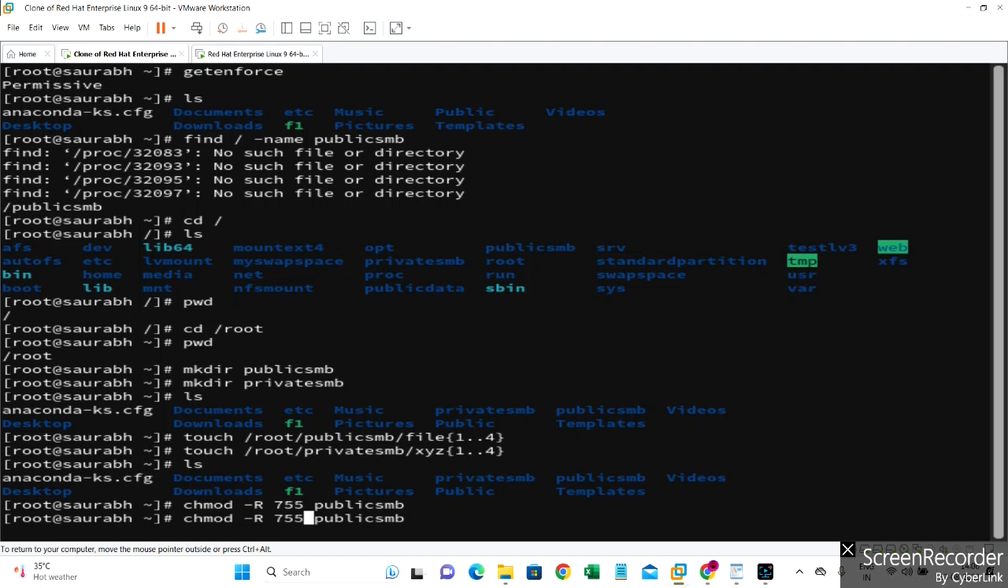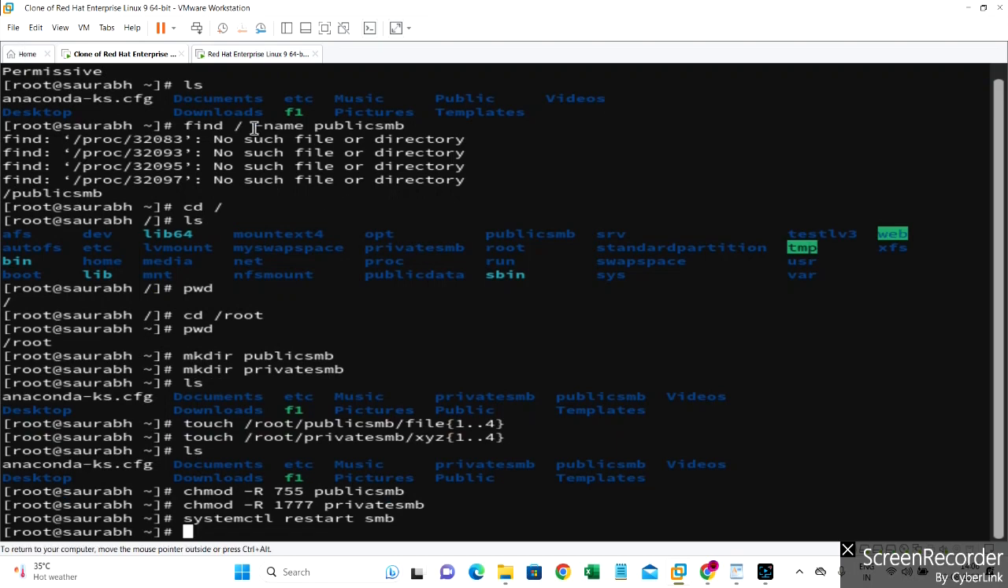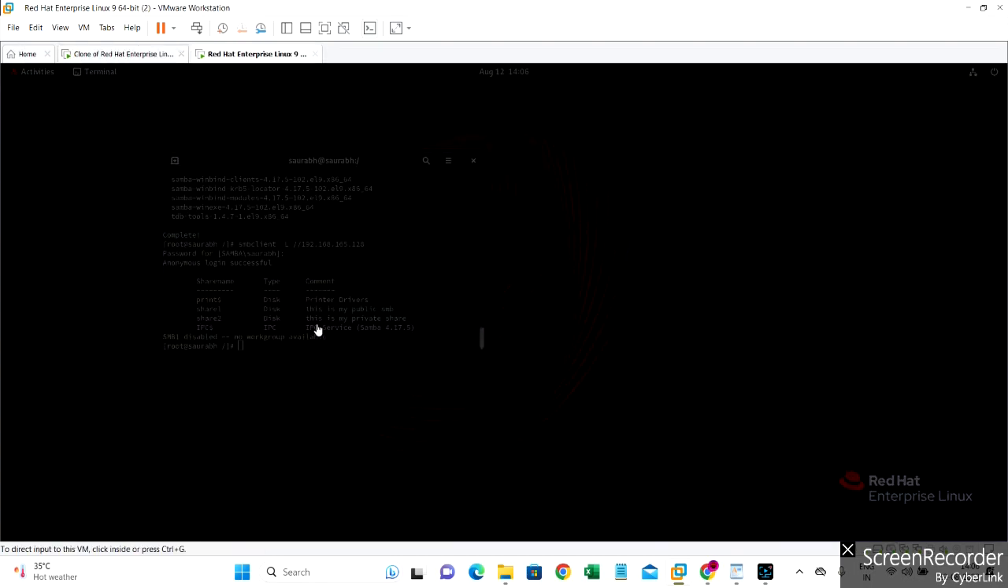But on private, I have to specify the 777 permission, along with the sticky bit here, so that no one is able to delete another user's file. Okay, so I think our configuration is now completed. We just need to restart with systemctl restart SMB.